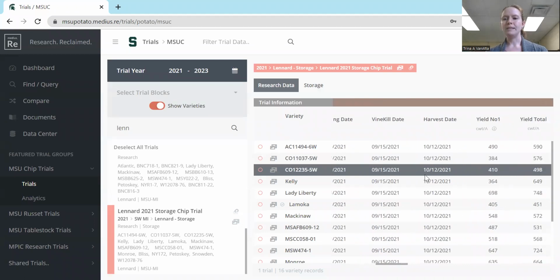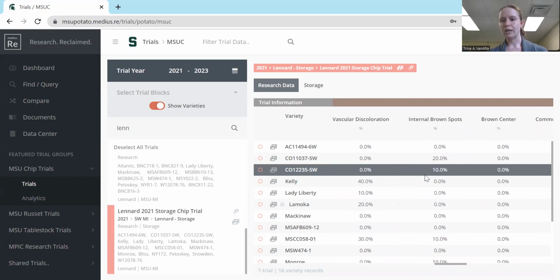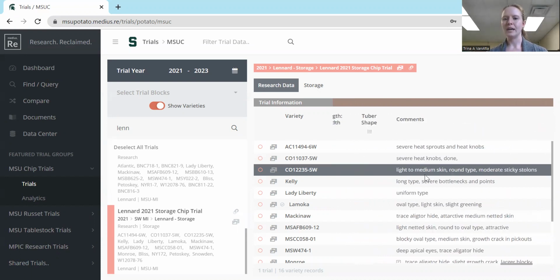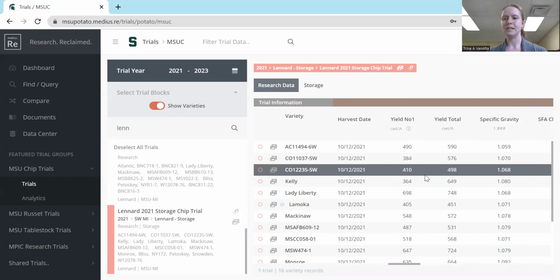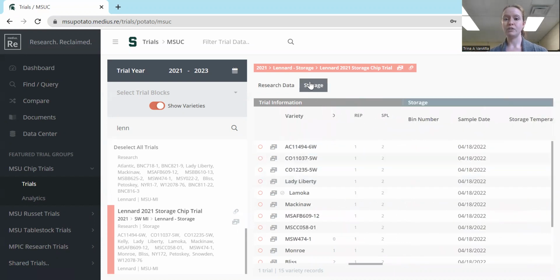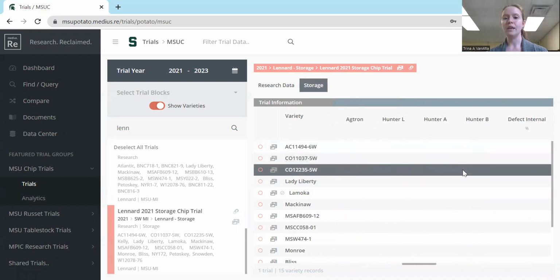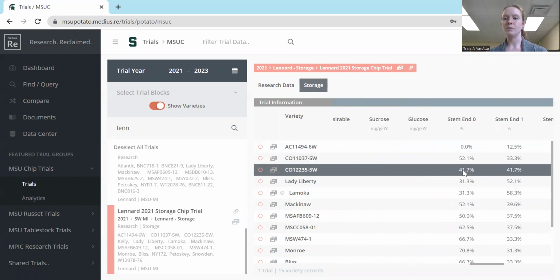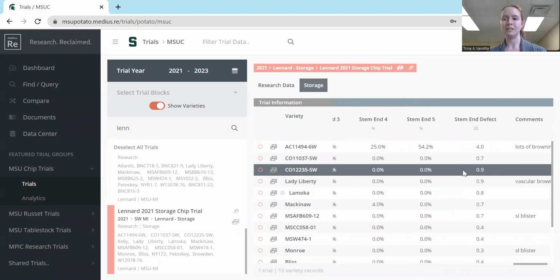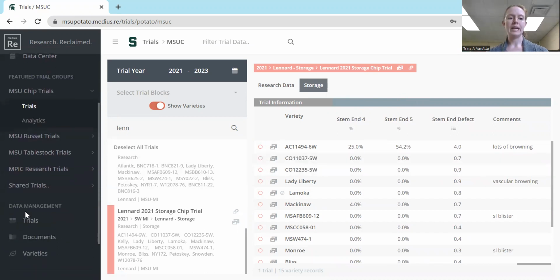I can pull up my dates, kind of the same data that we're collecting for every trial, my internal defects, comments. That's an easier place to see comments there. And then this is a storage chip trial. So I do have a storage aspect. We chipped these out of storage on April 18th. They had a snack color. We did total defects, stem end defect counts, some comments. So I can see all that there. So that's in its published state.